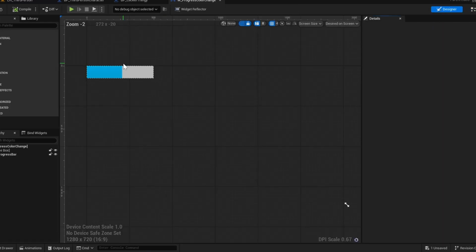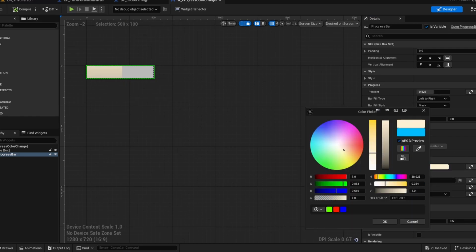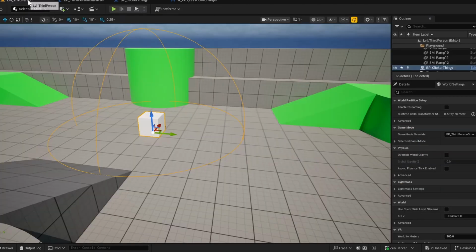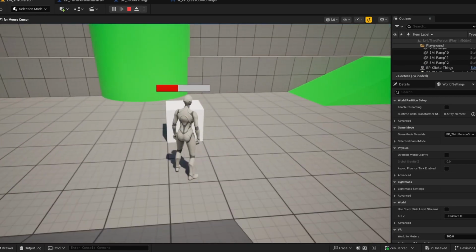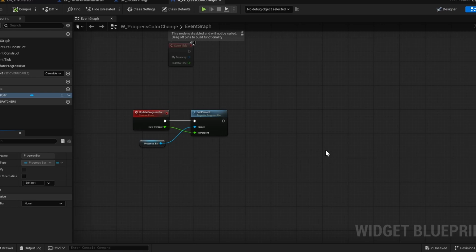But there's another value that we can set here. We can set this fill color and opacity. We could just set it here, but that doesn't help, because it's just going to be the same color over and over again, no matter what. We want it to change, so the first way to do it is to select two different colors. Let's go ahead and duplicate our progress bar.